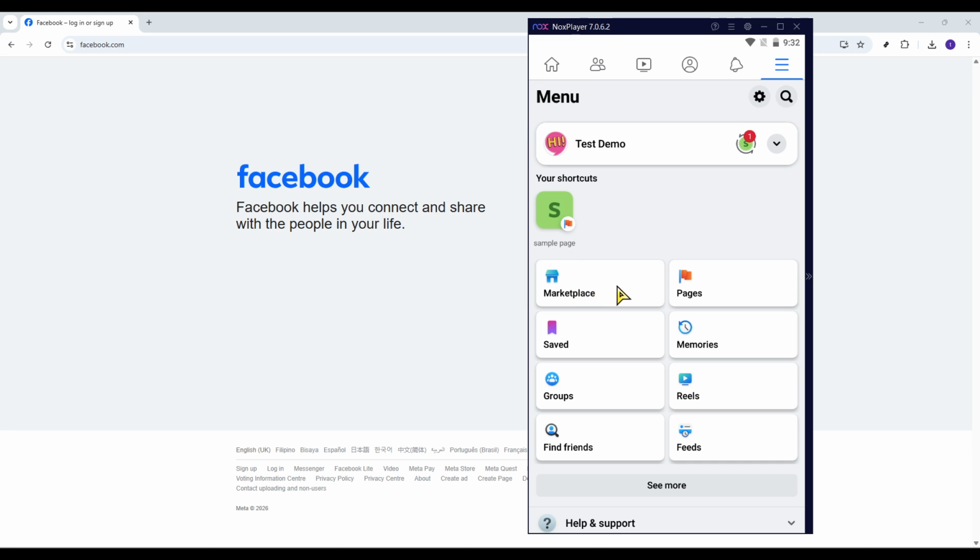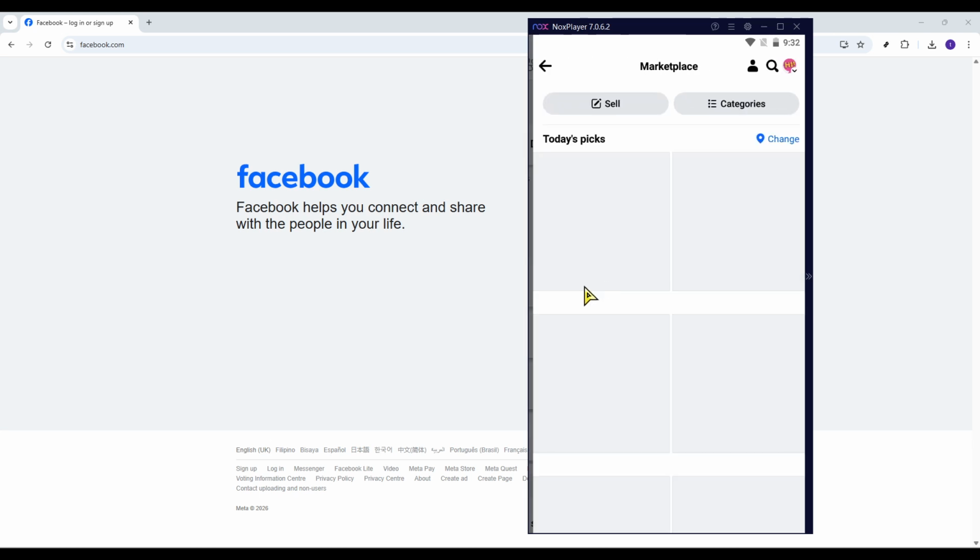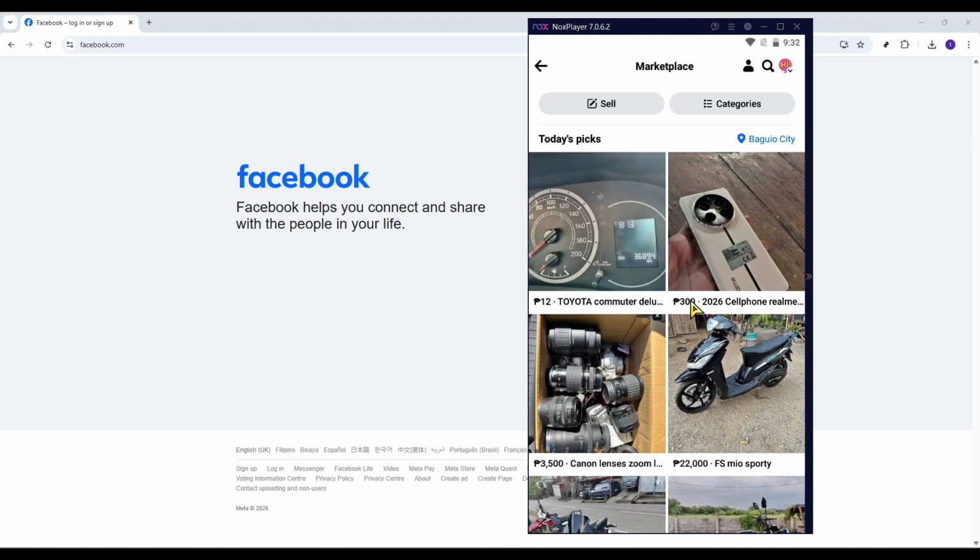From the menu, tap Marketplace. You'll recognize it by the little storefront icon. This takes you into the Marketplace home where you can view your listings, messages, bicycle, and preferences.